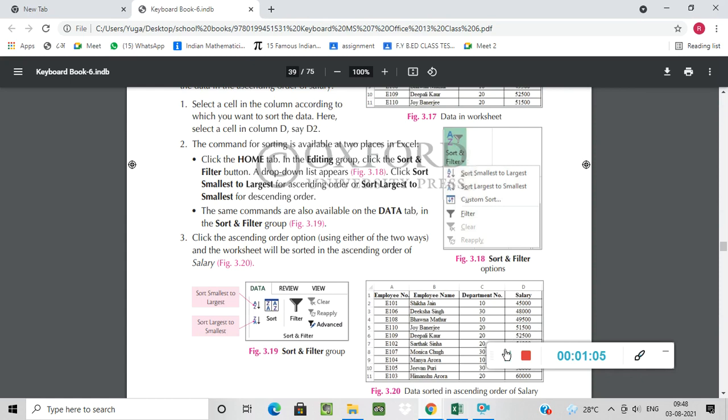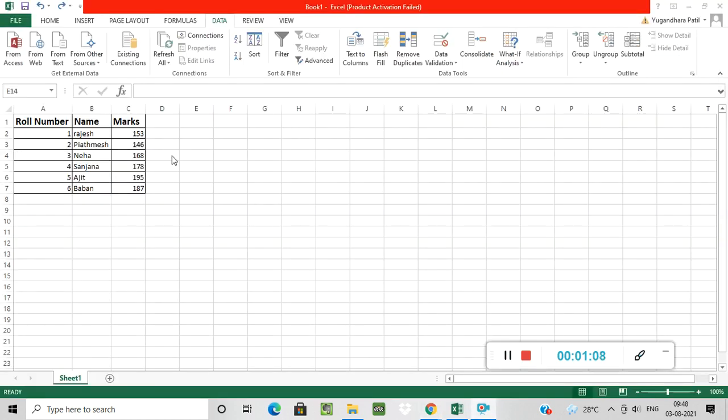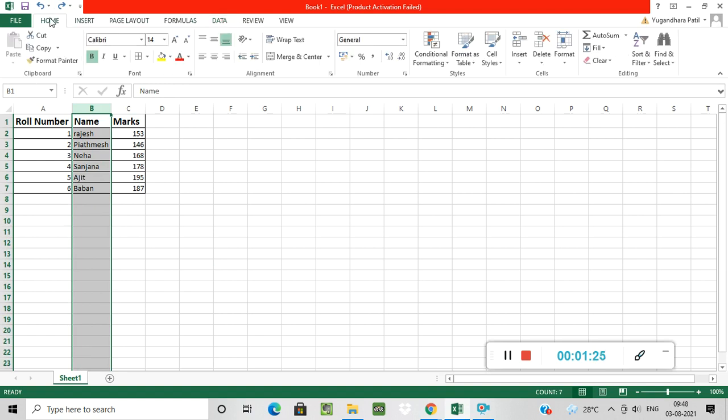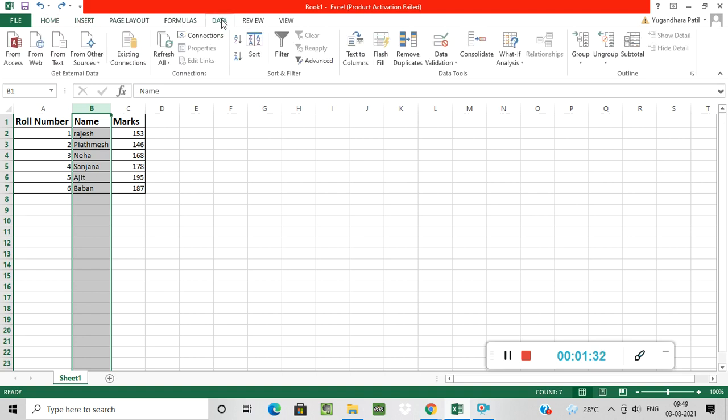See here how to do sorting and filtering. I had created one table over here, roll number, name and marks. So how to do sorting? First you have to select one column. Suppose I selected the name column over here, and you have to go to the data tab. Different tabs are available in Excel: home, insert, page layout, formulas, data. Select the data tab and go to the sort and filter group.